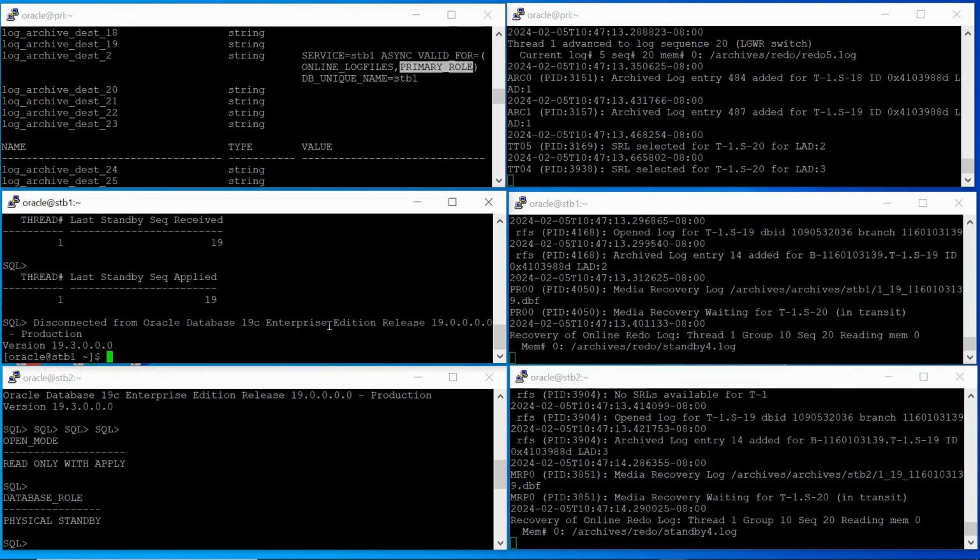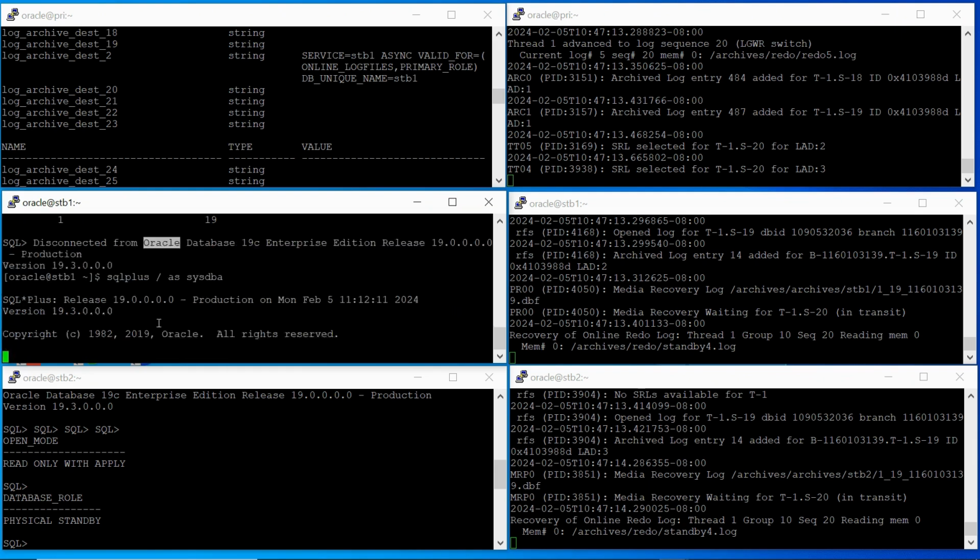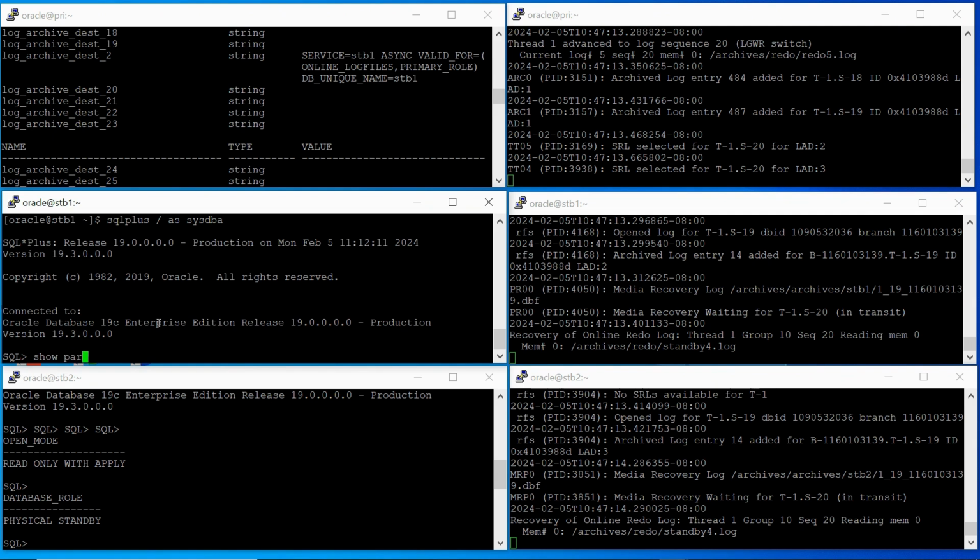Let me show the same parameter on my standby 2 side. sqlplus / as sysdba, show parameter arc.